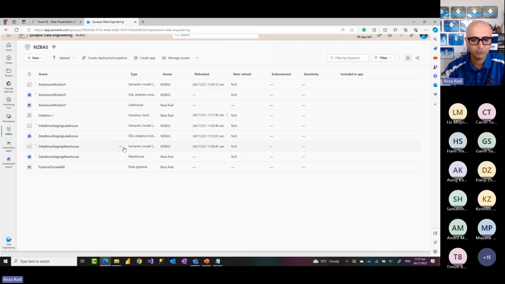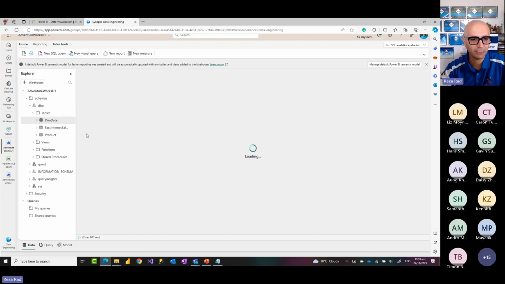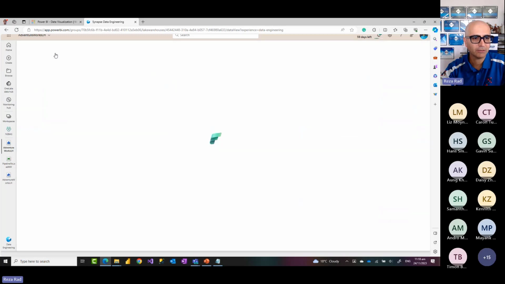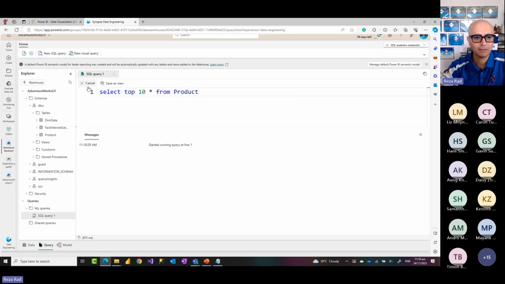But what I want to show you mostly before we run out of time is that when I go to the Lakehouse, when I click on the SQL endpoint of the Lakehouse, because it comes with SQL endpoint, it shows me a place that I can not only see my tables, but I can query data in here. So these are my tables, which I can go and write a new SQL query. I can say, for example, select top 10 star from product table, right? I can execute that.